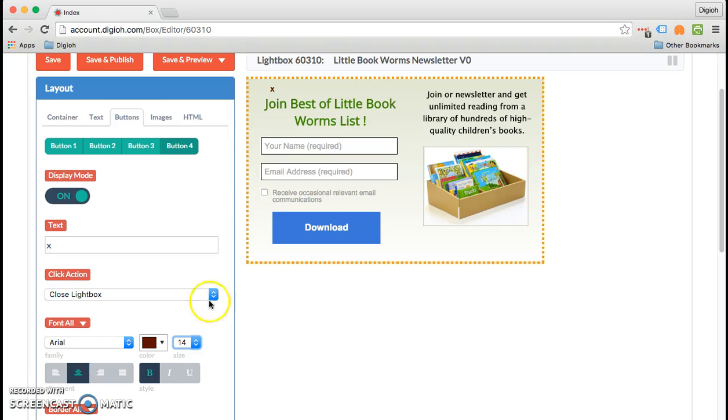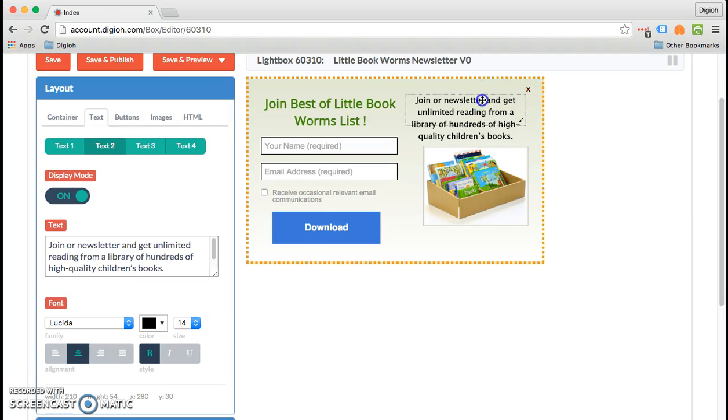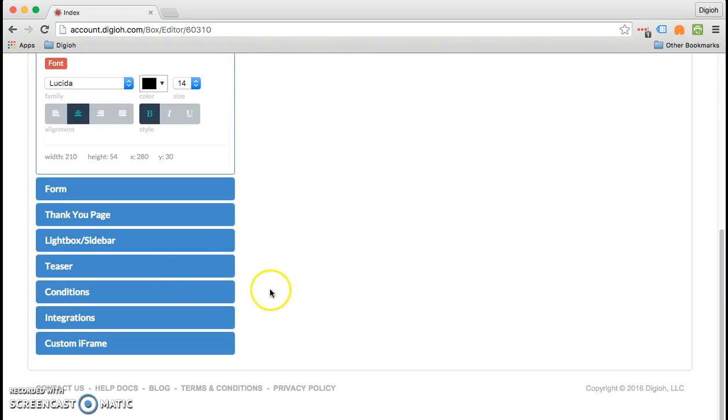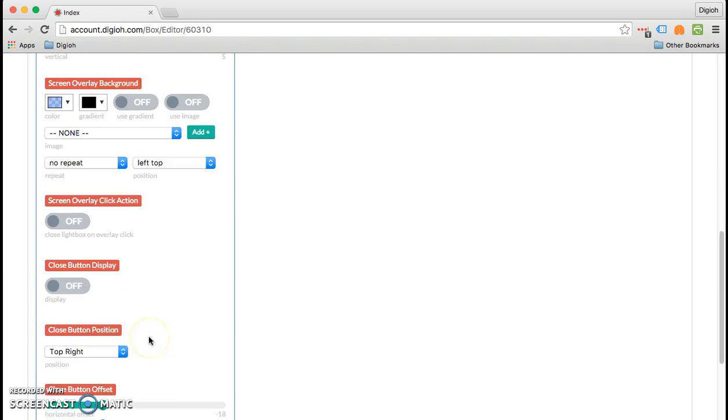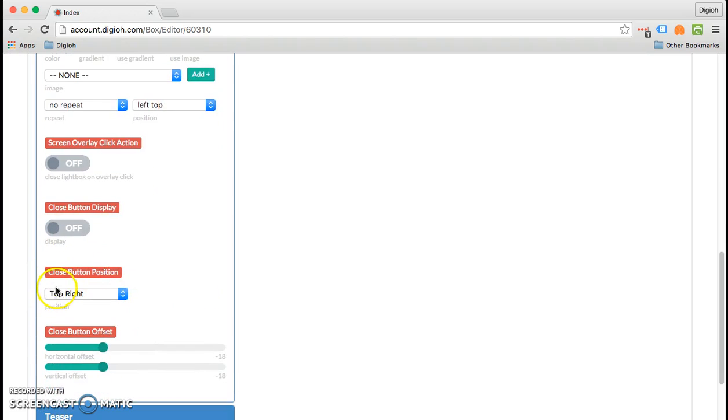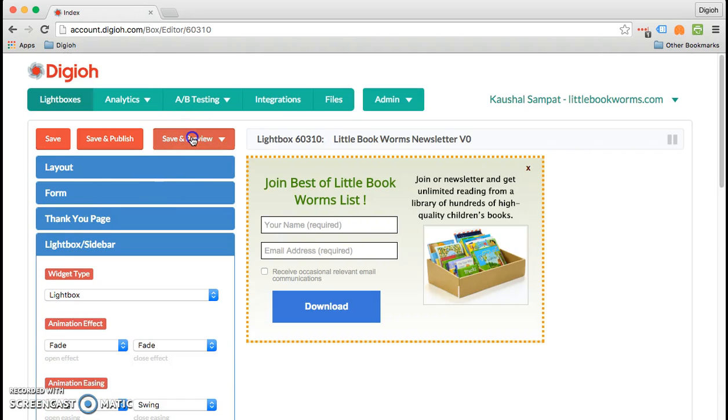Change it to 14. So if you didn't want to have a close button, you could create your own close button here on the lightbox. Now if someone clicks on this X, it'll close it out. In some cases you have a close button, so let's go back to this section here. If I turn this on, see it says top right close button display, I'm going to turn it on. Let's save and preview this lightbox.